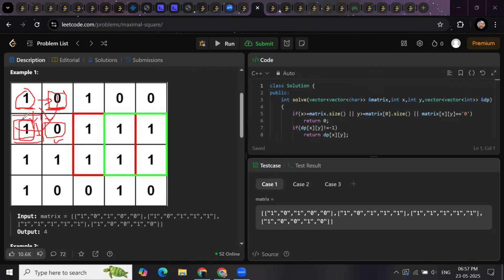So I will take the minimum of all the three. This means we will do a recursion call to the right cell, bottom cell, and diagonal cell, and whatever we get, we will take the minimum of them. Why will we take the minimum? Let's say this is another cell. Let's say this cell.